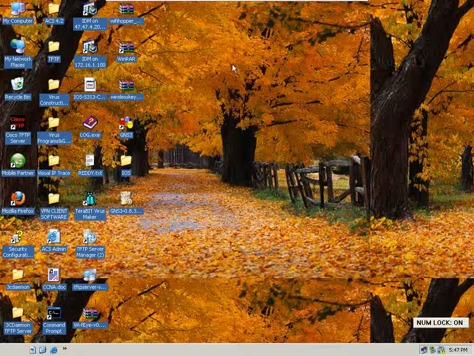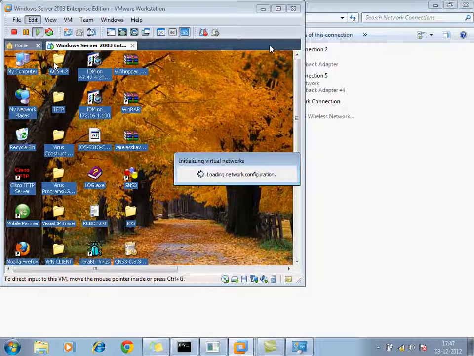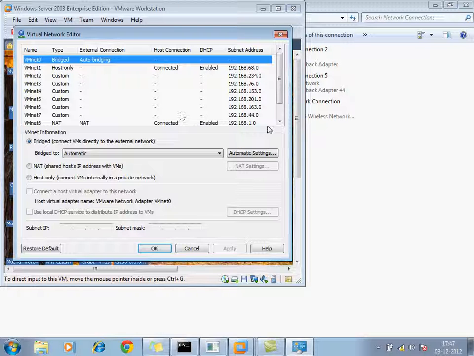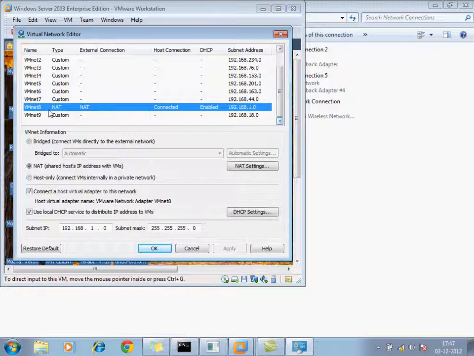So in the VMware, we have an option here. Here also you make it automatic. Then you want to go to Edit and Network Editor. You want to enable this one. If VMnet is disabled, just double click here and it will get enabled. Then select the option to share the host IP address with VMs, and connect a host virtual adapter to this network. Use the local DHCP service.